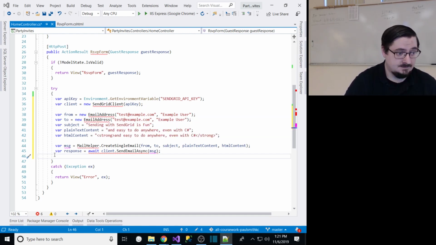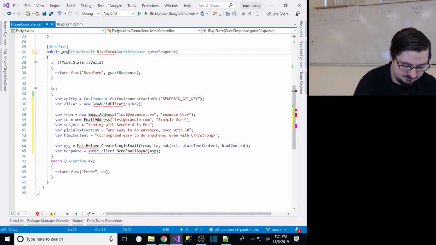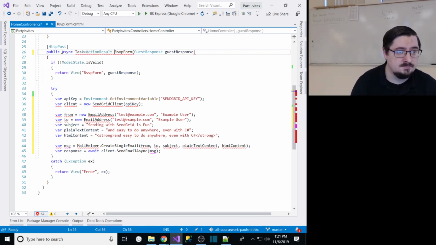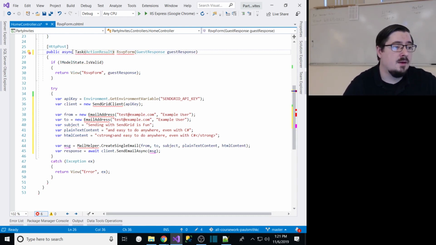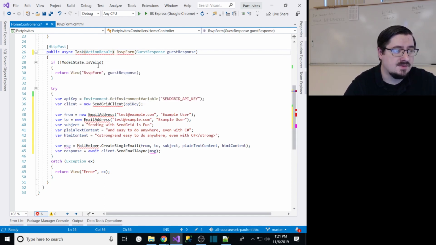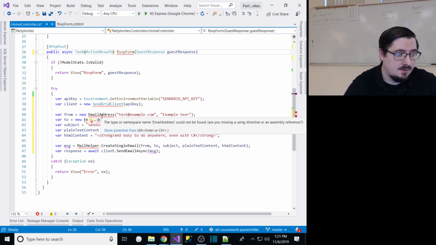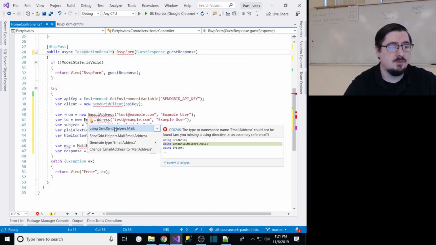You're going to make this async. Yep, we do need to make this async. Okay, and then you'll need to add System.Threading.Tasks, import that, SendGrid, and that SendGrid.Helpers.Mail.